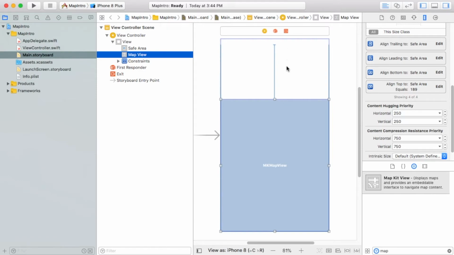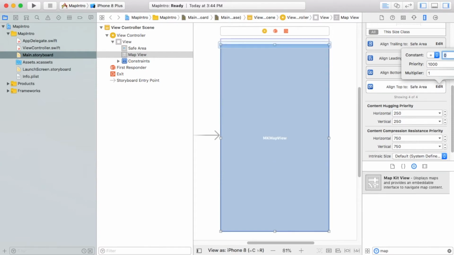This is the gap at the top, this white gap. So we're going to edit that by clicking on edit, and we're going to change 189, or whatever your number is, to 0 and press enter or return, and now it's pinned exactly in place. Essentially this means that our map view is filling up the entire screen. So that's pretty much it.